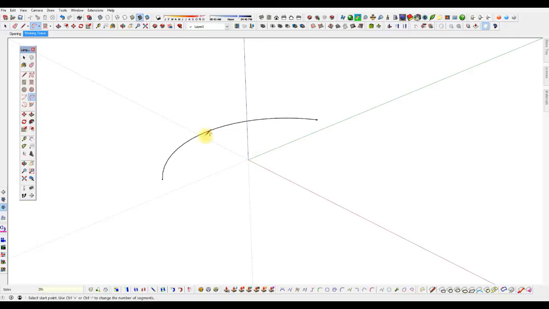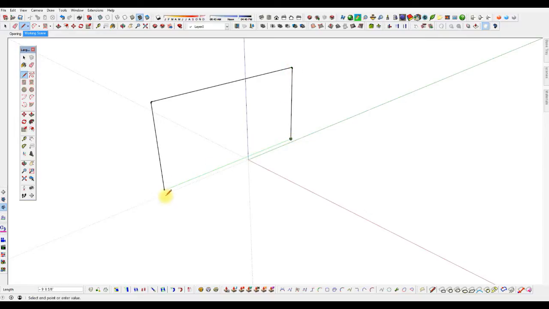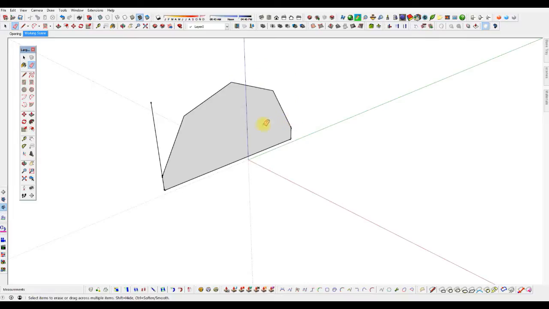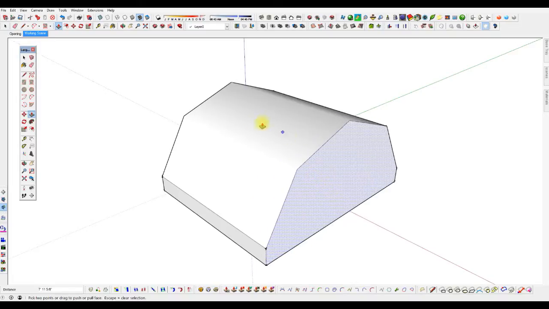Now, what would the number of sides do for you? Much like a circle, you can draw other shapes pretty easily. So let's say I wanted to do a gambrel roof, like a barn roof. If I take the arc tool and go point A, point B, and drag this up to the top, and type in 4S, I basically get a gambrel roof shape. I'll erase the extraneous information here, and I can push-pull this out and get a gambrel roof.